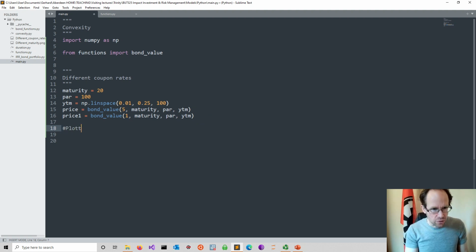Good, let's try to plot what we want to do here. So we are plotting. Now it would be useful, because we now work with two different lines in one plot, to use a so-called subplot. Subplots are used extensively in matplotlib.